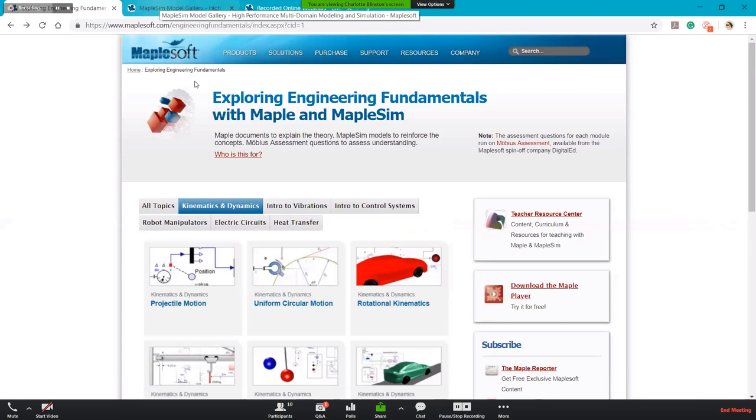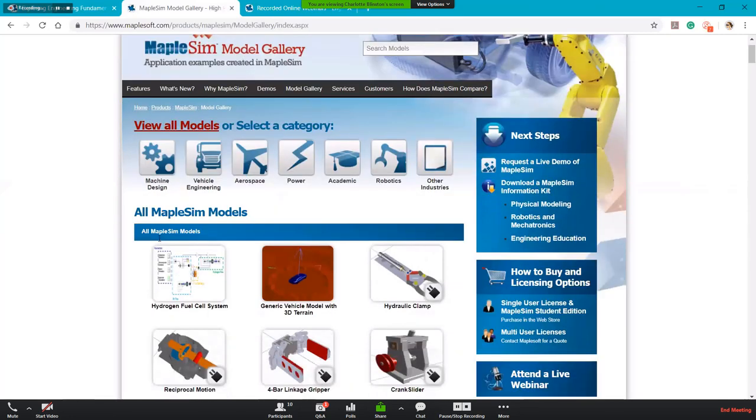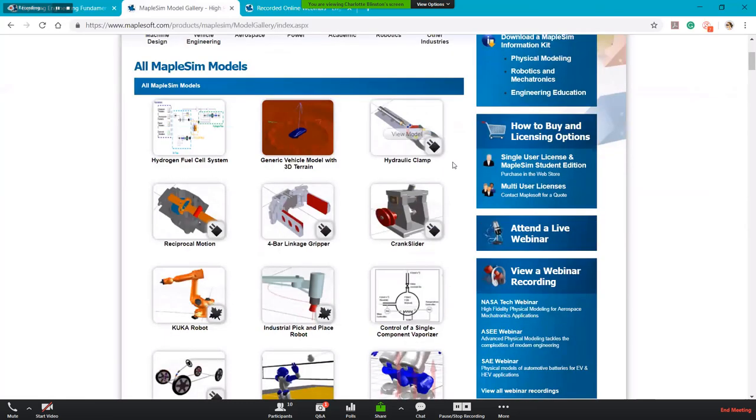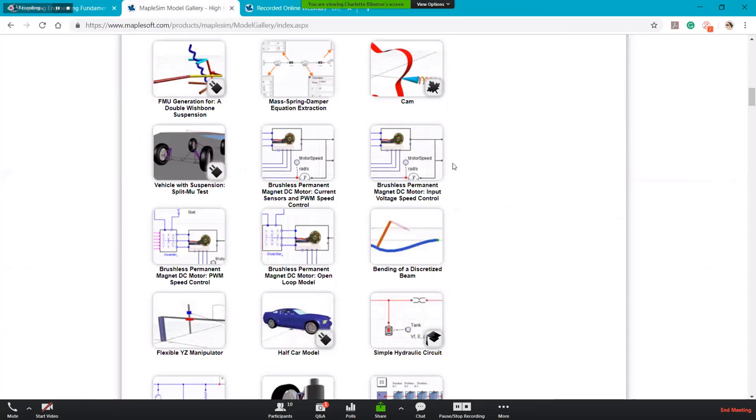As for our MapleSim model gallery, there are hundreds of models available in here in various different categories, from machine design, vehicle engineering, aerospace, and so forth. So please explore the various models within here. As you can see, there are many of them.